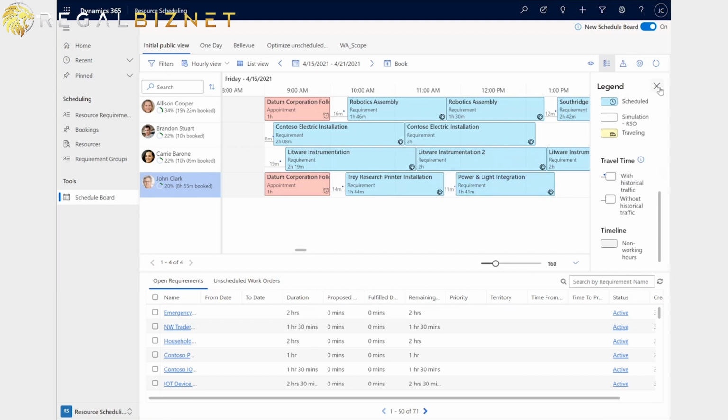And we hope this feature can lead to more accurate schedules, so your technician is not missing appointments due to traffic, and therefore improving your end customer satisfaction.